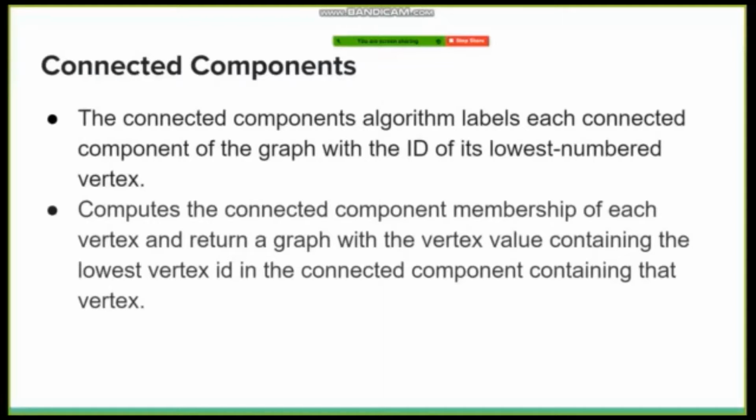We will show the practical at the end of the slides. So our aim is to implement the connected component algorithm using the Spark GraphX library. Basically, the connected component algorithm labels each connected component of the graph with the ID of its lowest numbered vertex, and it computes the connected component membership of each vertex and returns the graph with the vertex value containing the lowest vertex ID in the connected component containing that vertex.